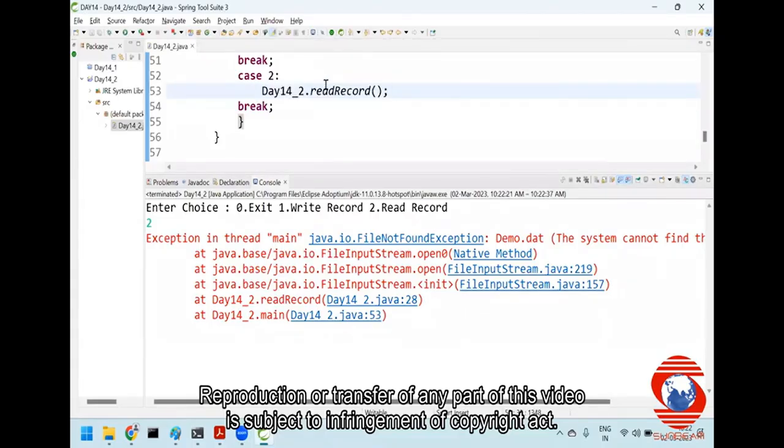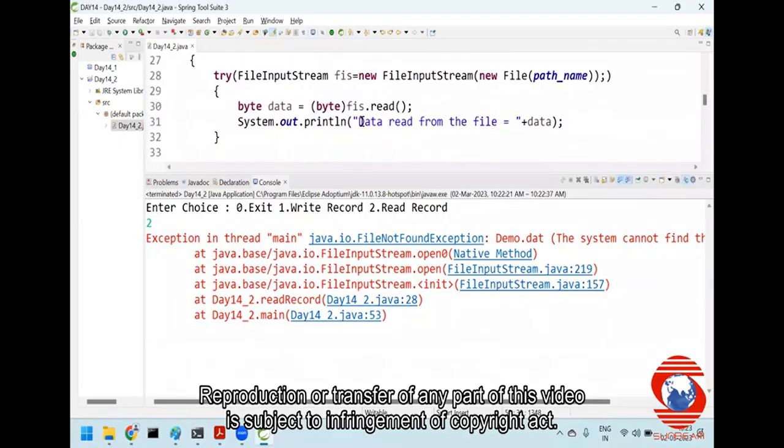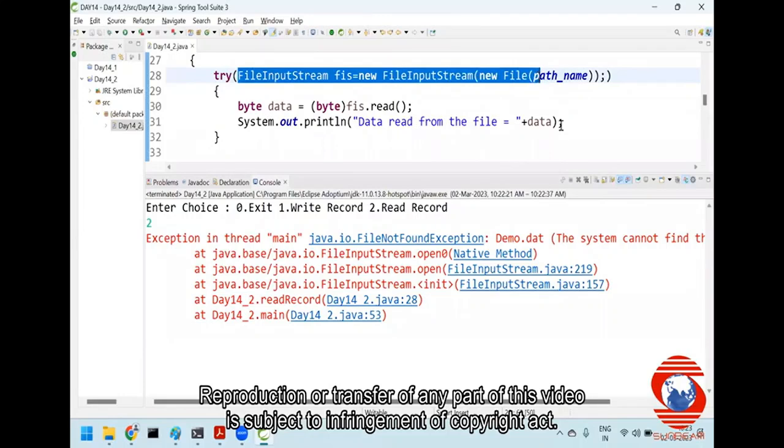Okay, there is an error on read record. It goes to line number 28, saying I'm trying to input stream path name. What's the path name? Demo.dat.